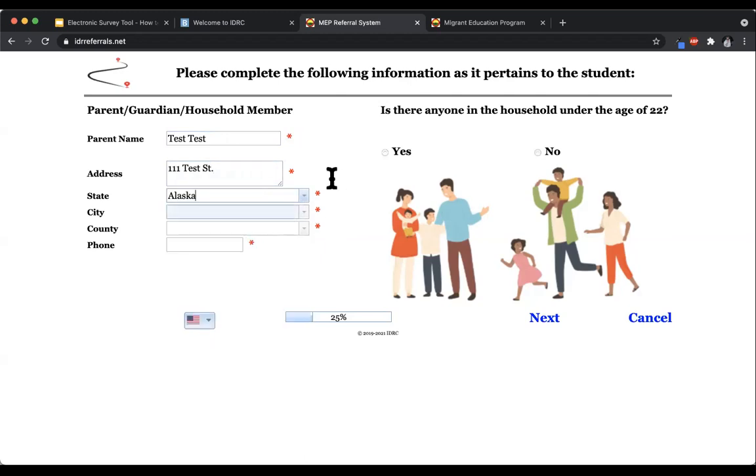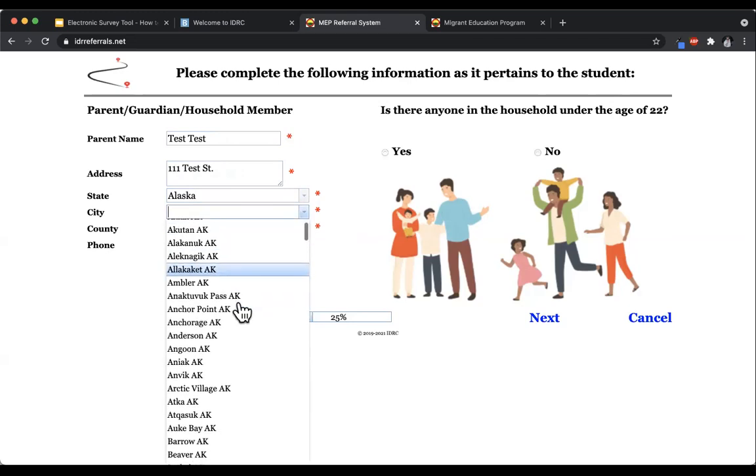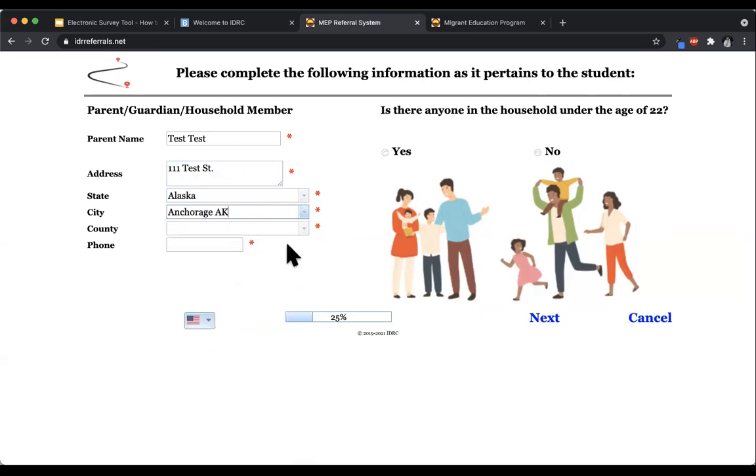After the state, it asks for the city. And the city box is automatically populated with all the cities from the state that you have chosen. Once you select the city, the county will automatically be filled in. The county box is important because that is how the system knows how to assign each referral to each recruiter.